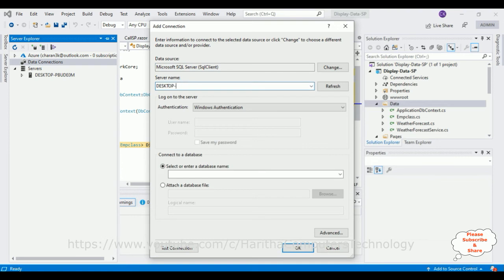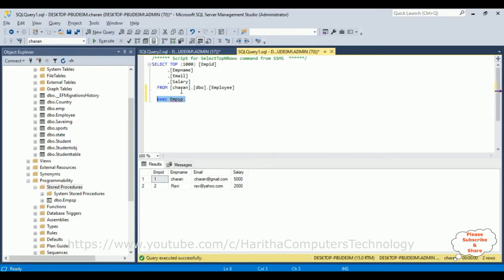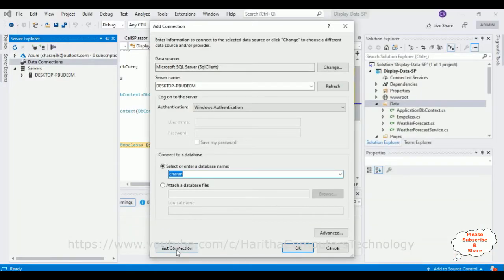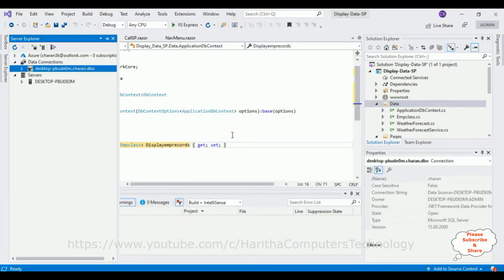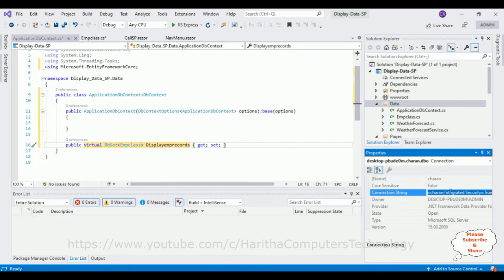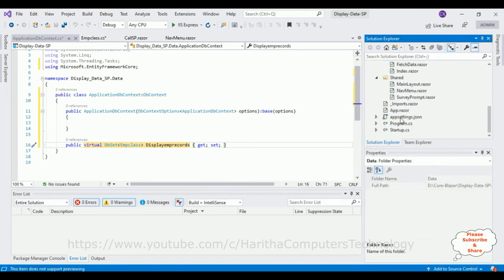desktop hyphen, and the database name here is the Charan database. The table I have created in this Charan database. Then test connection succeeded. Okay. And here the Charan database is added successfully, and also notice in the properties there is a connection string which contains the data source. Let's copy this data source and add it in our project's appsettings.json file.